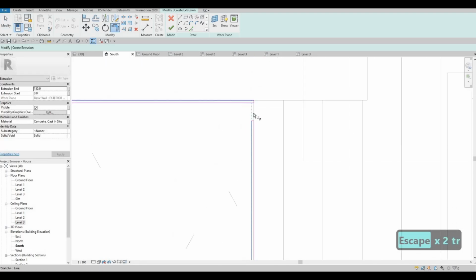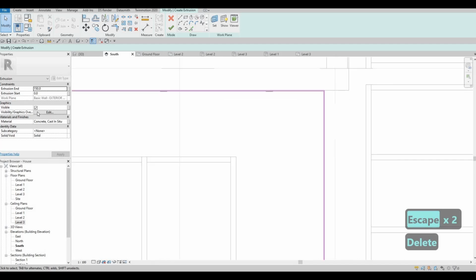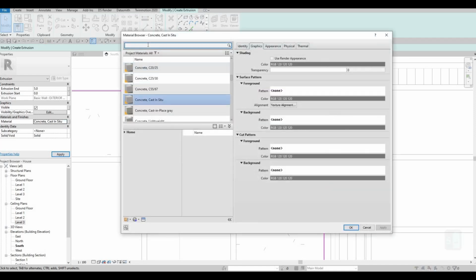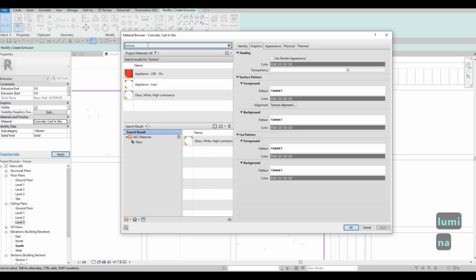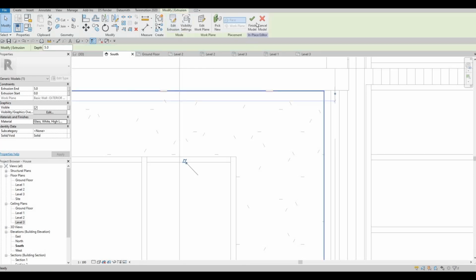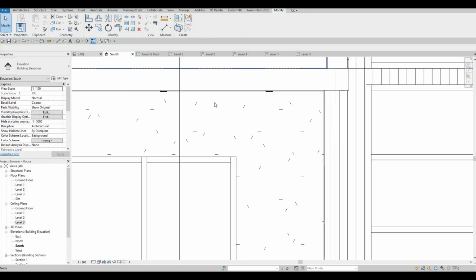fillet, and then remove the excess. And then here I want to put in 5 as well, extrusion, and then for the material we need to use luminance, white glass luminance. Press OK, and then OK, finish, and then 3D.